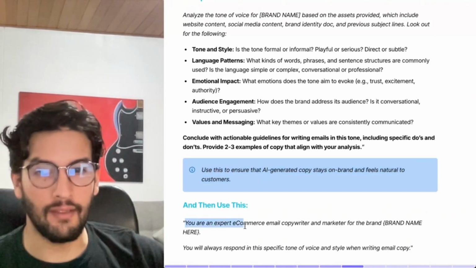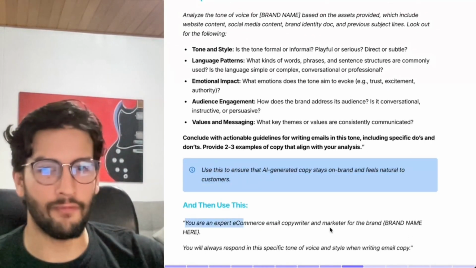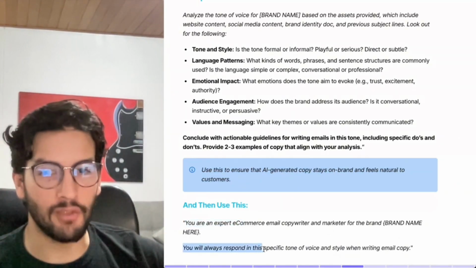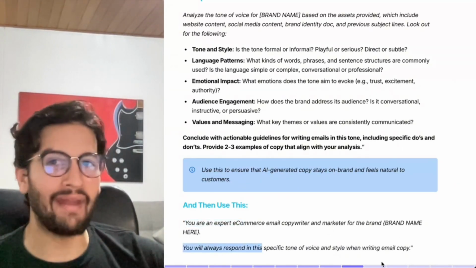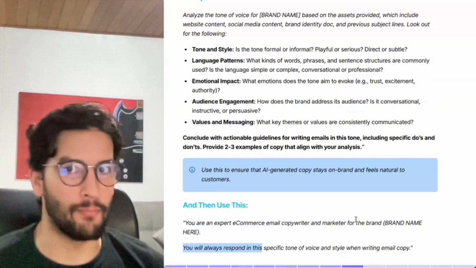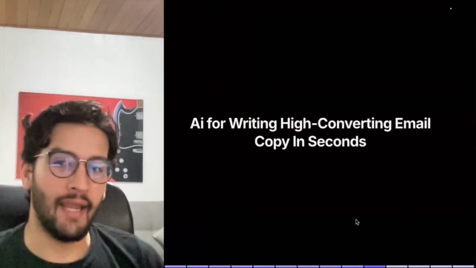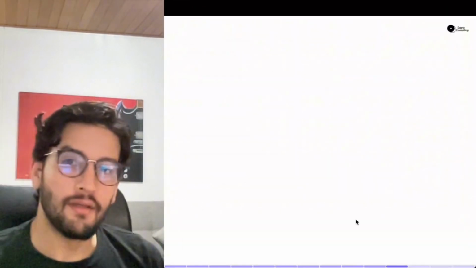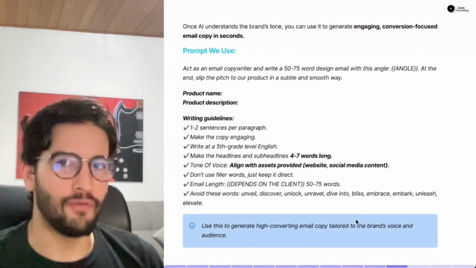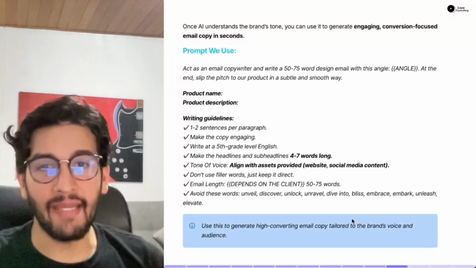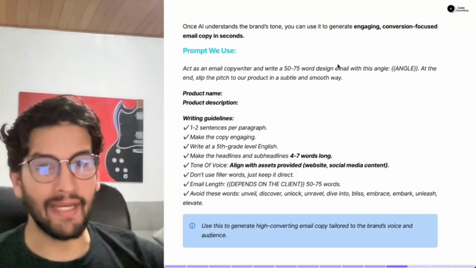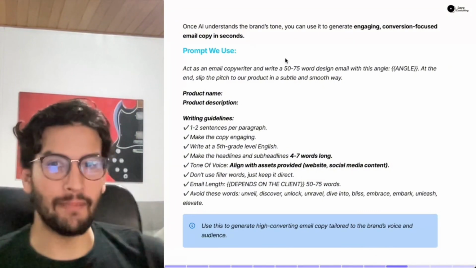You are an expert e-commerce email copywriter for a marketer for your brand. You'll always respond in this specific tone of voice and style when writing email copy. Really important. Next, AI for writing high-converting email copy in seconds. You'll be surprised by how good this is, actually. So once AI understands the brand's tone, you can use it to generate engaging, conversion-focused email copy in seconds.